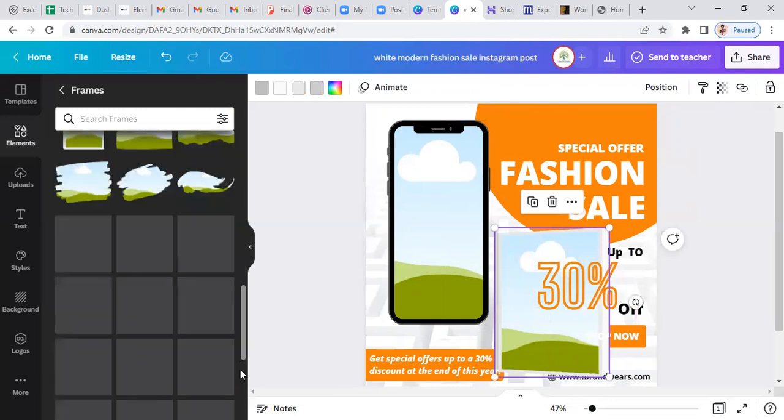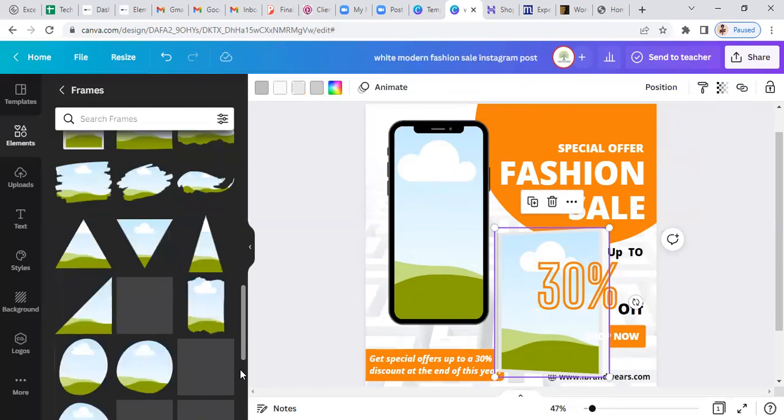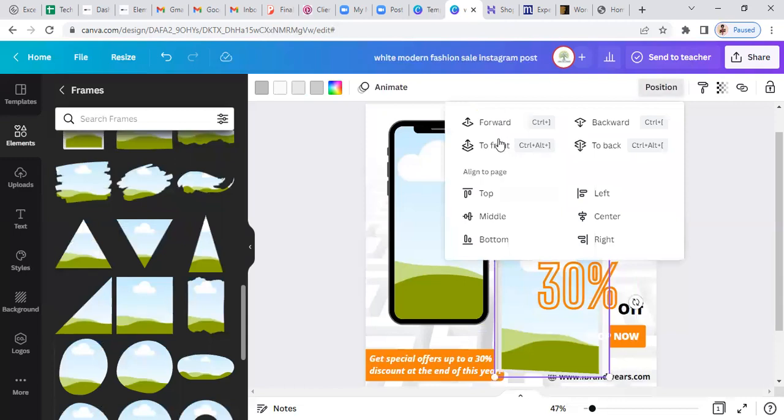So they can stand like a mock-up, but they are not mock-ups. It is mainly a power clip shape. Yes. So let me drop this in position. Let me bring it to front. Okay. So I brought this to front.